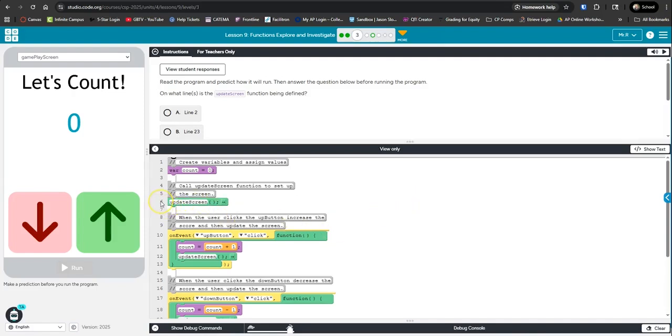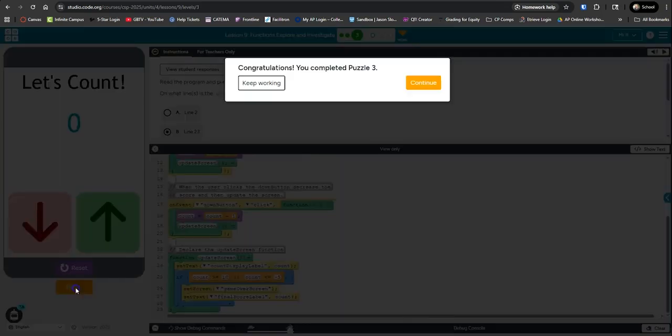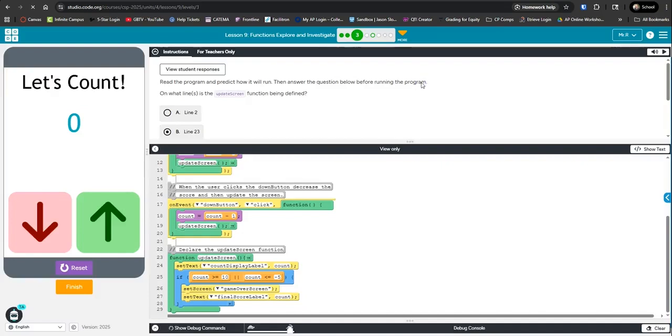So you should know, line 6, you're seeing update screen, but that's a call. Line 12, they're calling it. Line 19, they're calling it, and then on 23, they are defining it. All right, this is our definition. It has the instructions that are going to run when this function is called. So I'm going to say line 23, run that, finish, and move on to level 4.